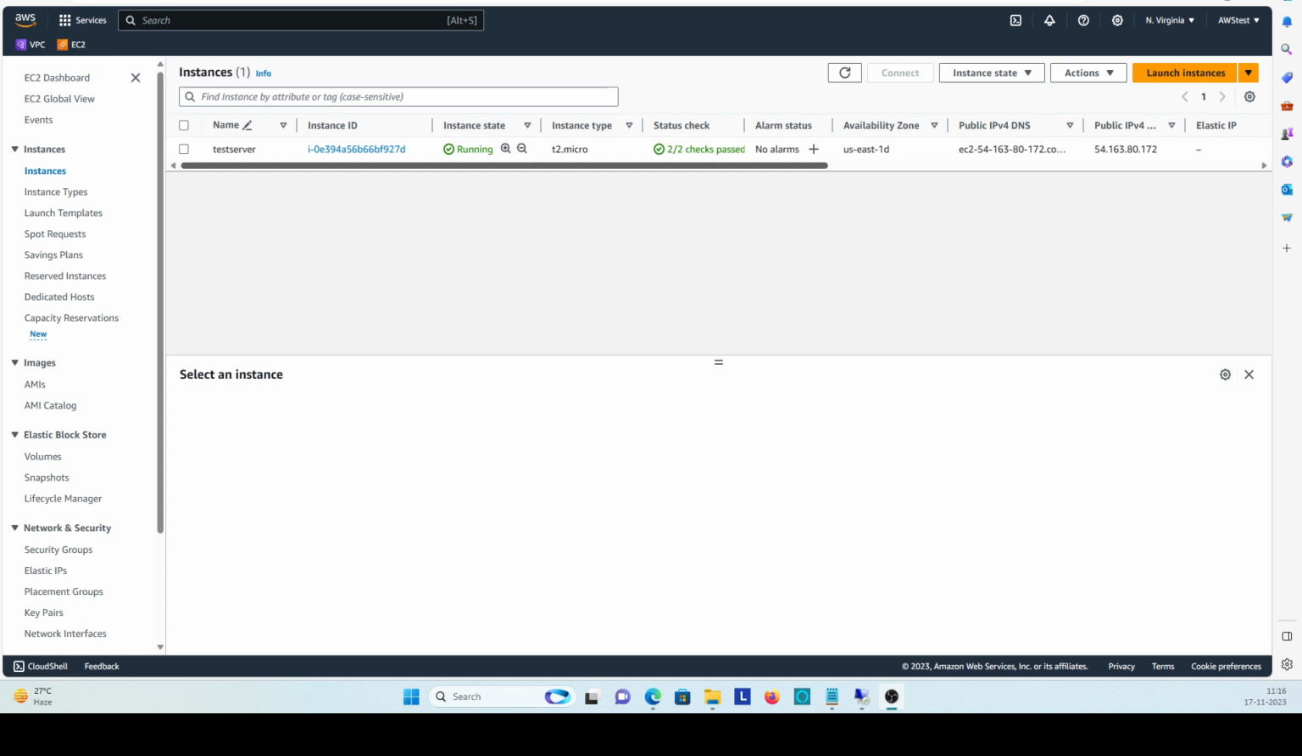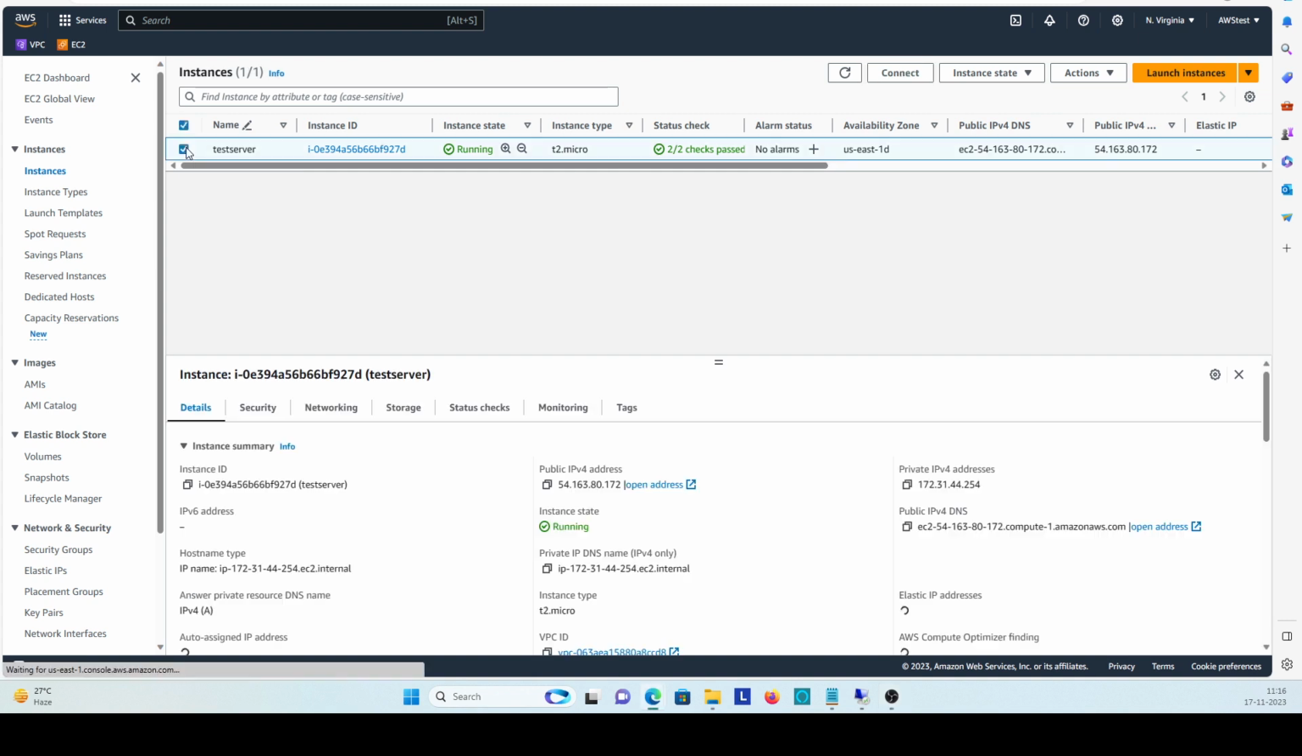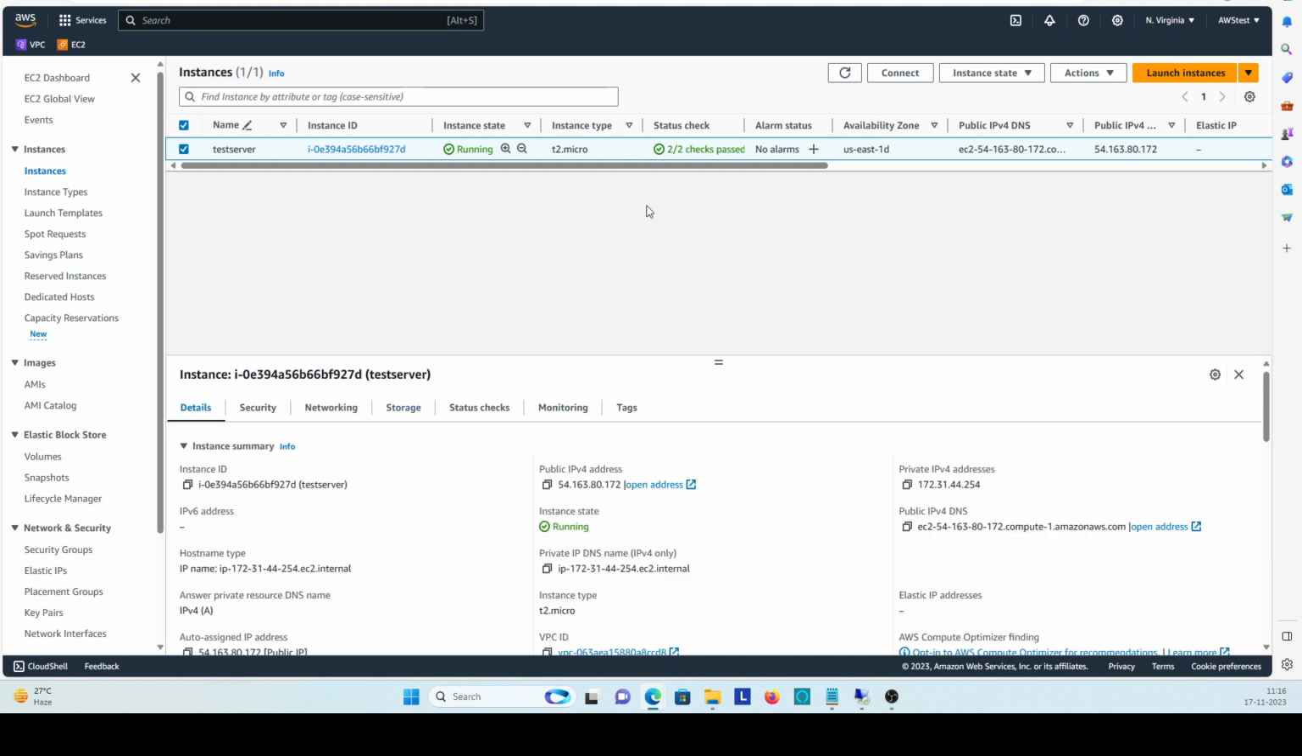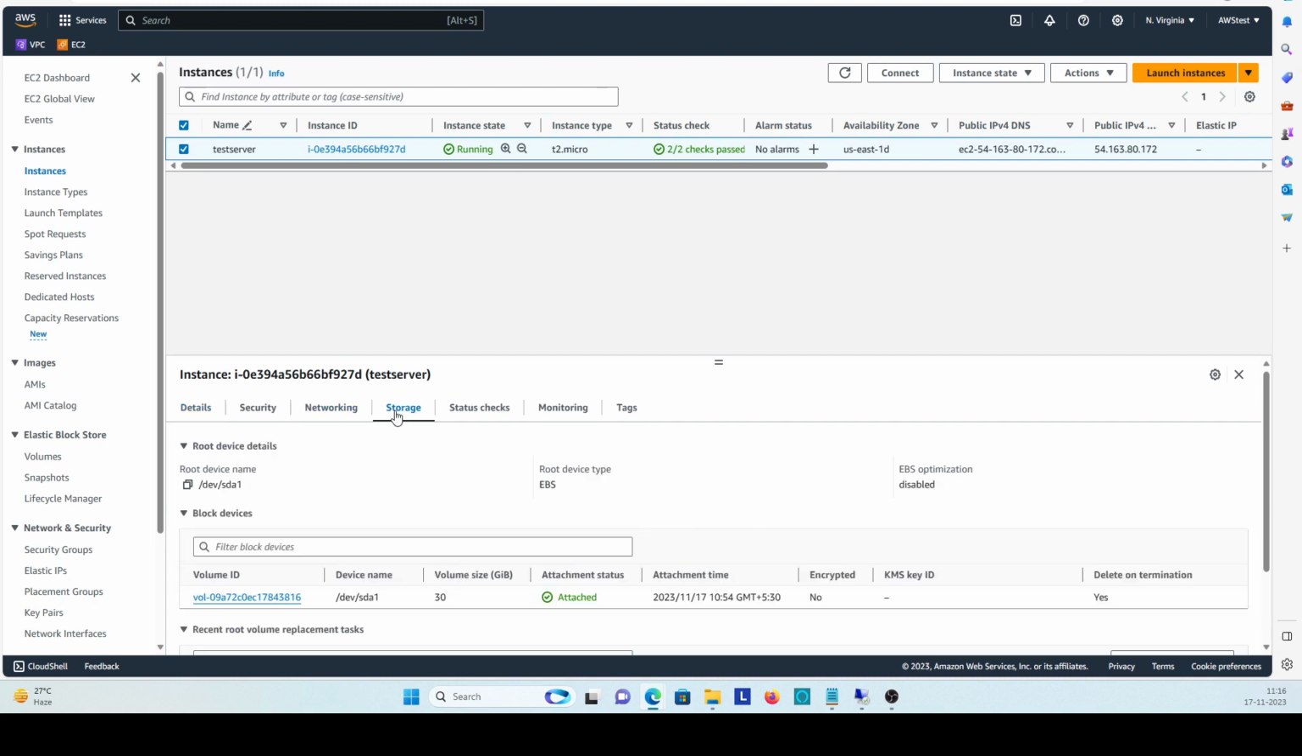So first, what is a snapshot? A snapshot is the backup of your EBS volume. EBS volume means whatever volume your deployed server has. If you want to check where the EBS volume is, go to the storage part of whatever server you deployed, and there you can see the volume ID. You can open that volume ID.